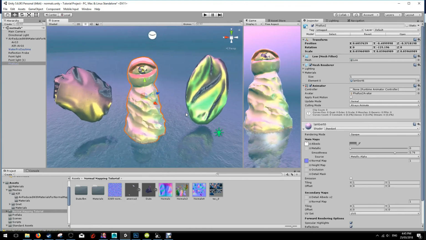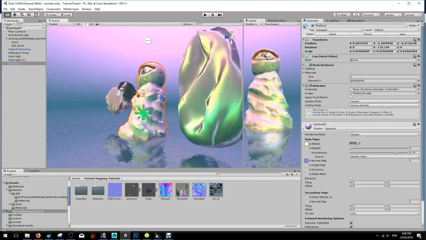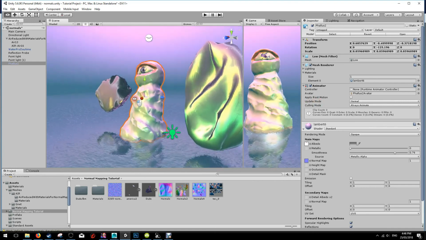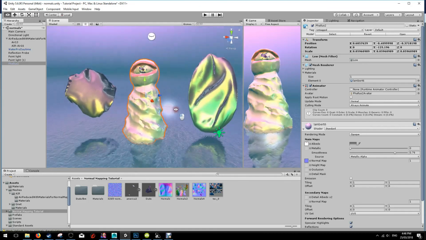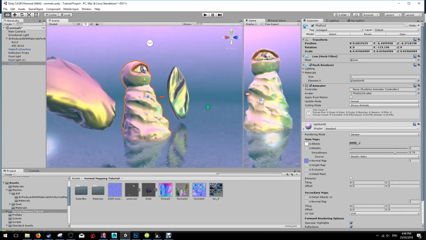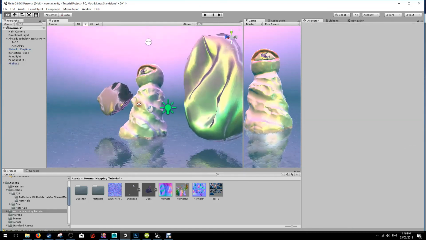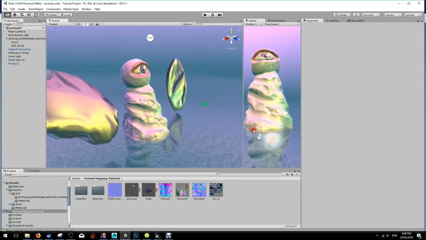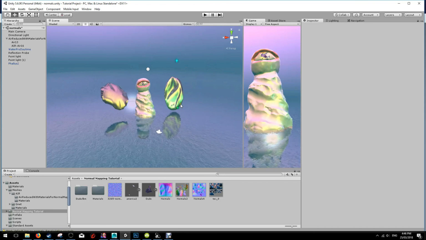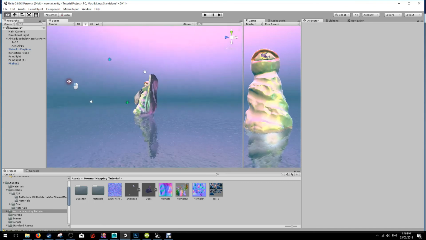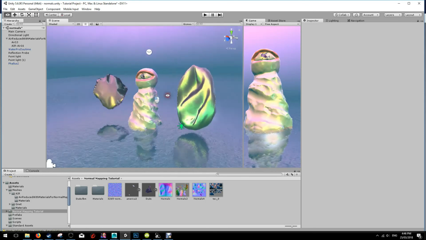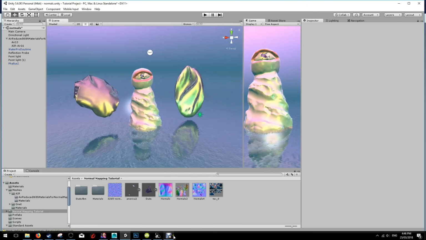Okay, so that's really it for normal mapping. And the next time I think we'll do 3D photo scanning so that you can make some interesting forms to normal map. Also, I already set up the lighting in this scene to make it look nice, but we'll do that in another tutorial as well. Okay.